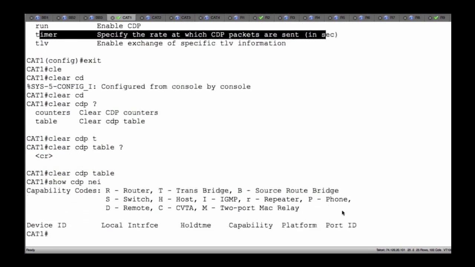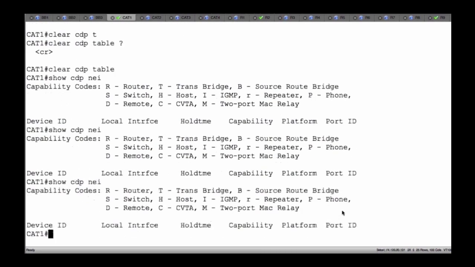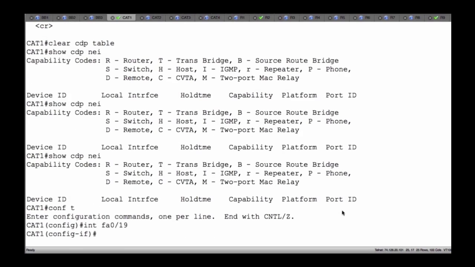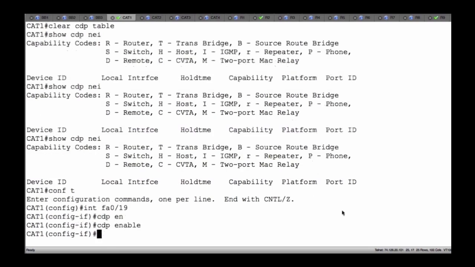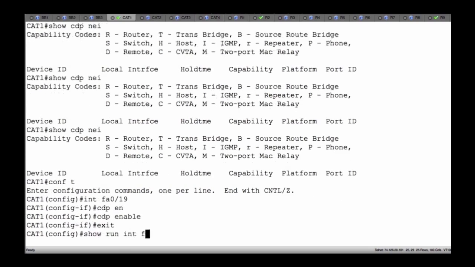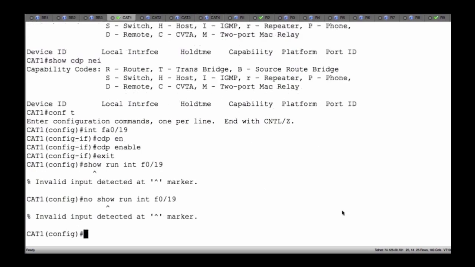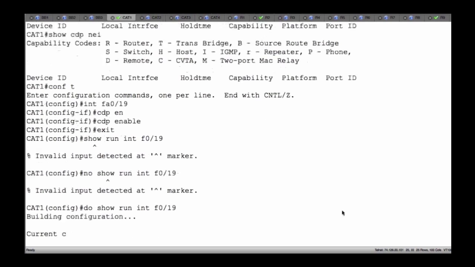So CDP neighbors, and all we would have to do is wait for the hello messages to begin being exchanged between these interfaces. Before I forget, I want to go back over to config T, interface FA0/19, and say CDP enable. Show run interface FA0/19. Do. If you guys don't know, in NX-OS, you do not have to do the do command. And the no command never works on any OS for that.